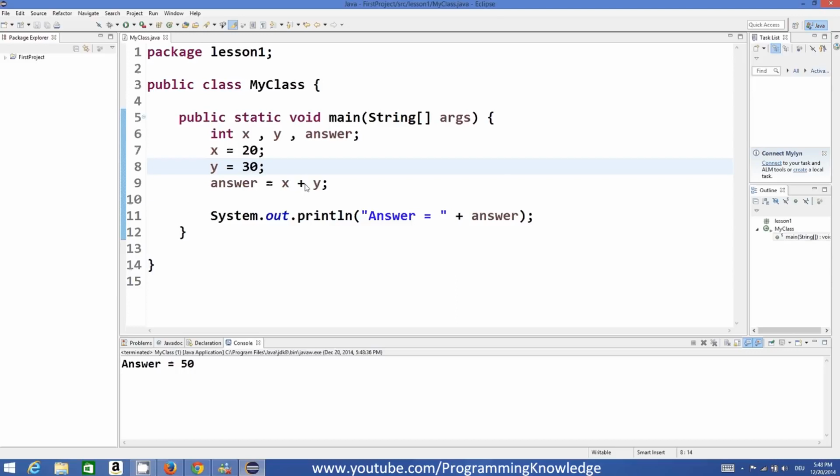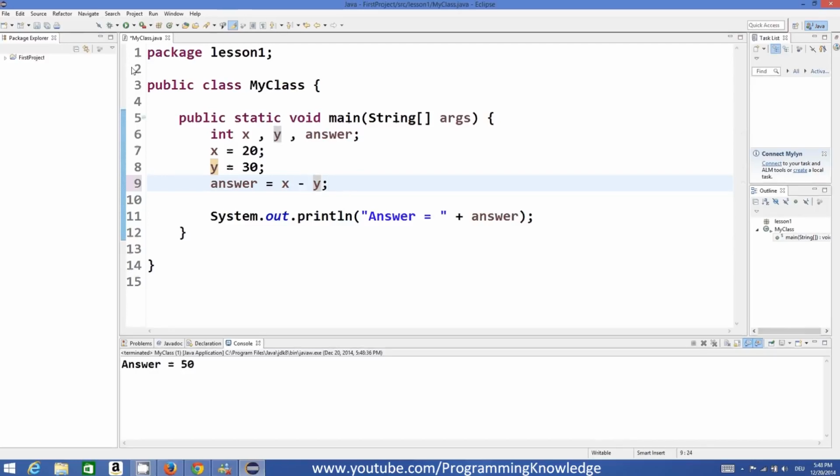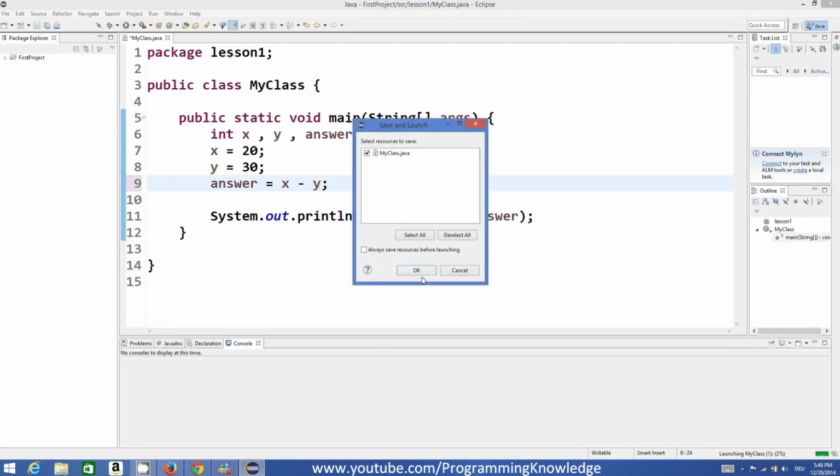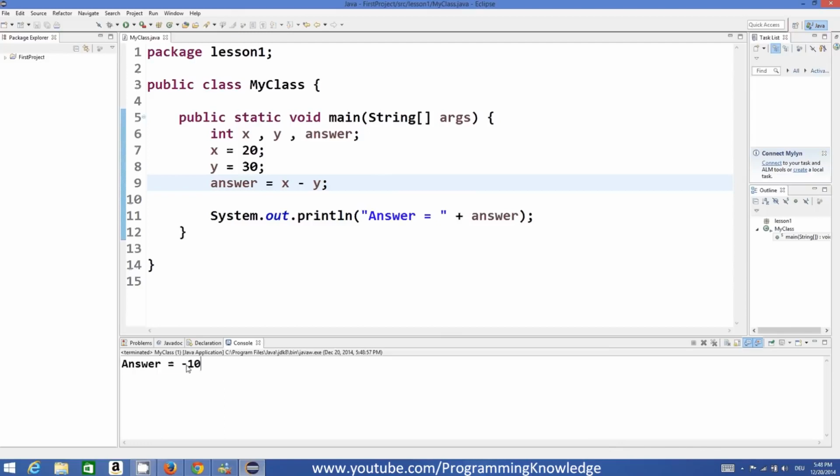Now to subtract these two values, you just need to add this minus symbol between x and y. Okay, and let's try to run the program once again, and now answer is minus 10, which is true. 20 minus 30 is equal to minus 10.